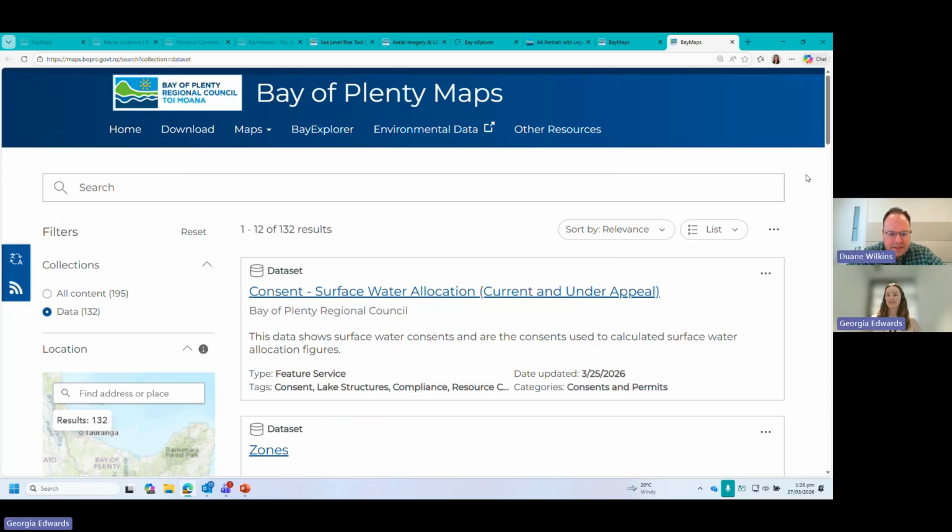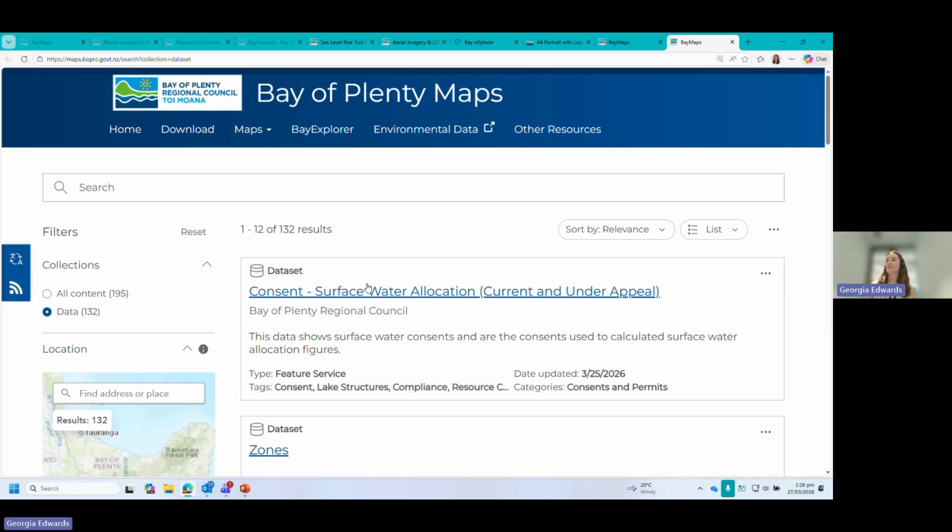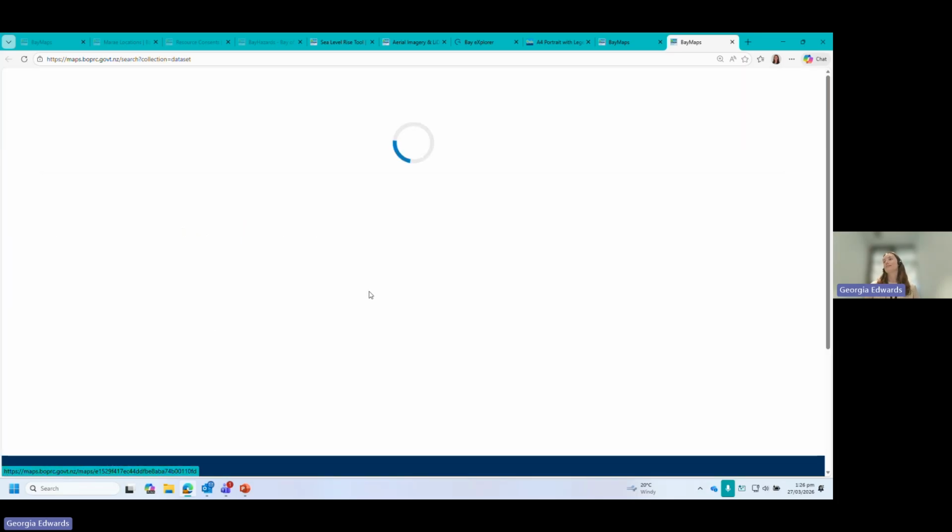How would we get a REST service if we wanted to add that layer into our QGIS or ArcGIS or MapInfo or something else? How would we do that? Cool. Sure. So this is our data download page, which is also on the Bay of Plenty Maps website. If we decided this was a data set we're interested in, we could just click it in our list.